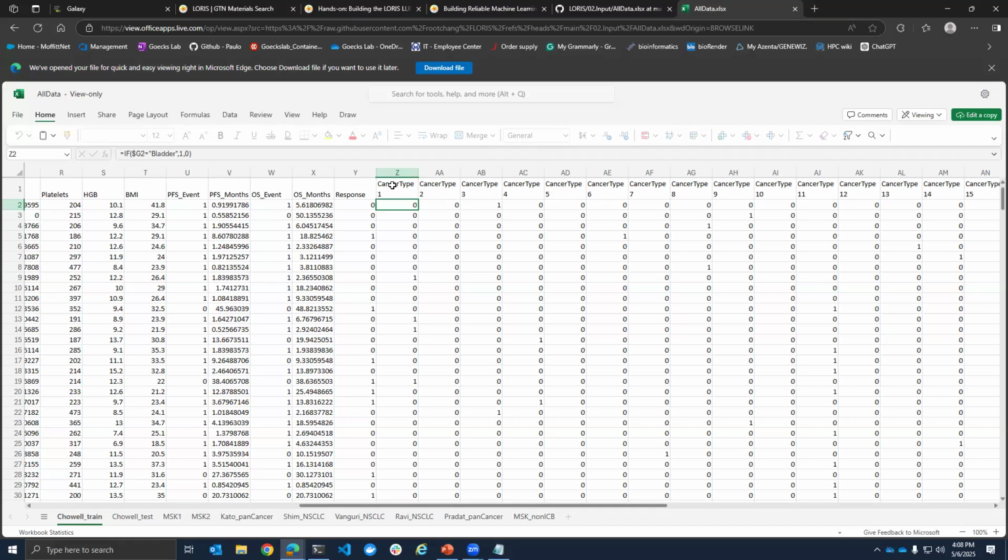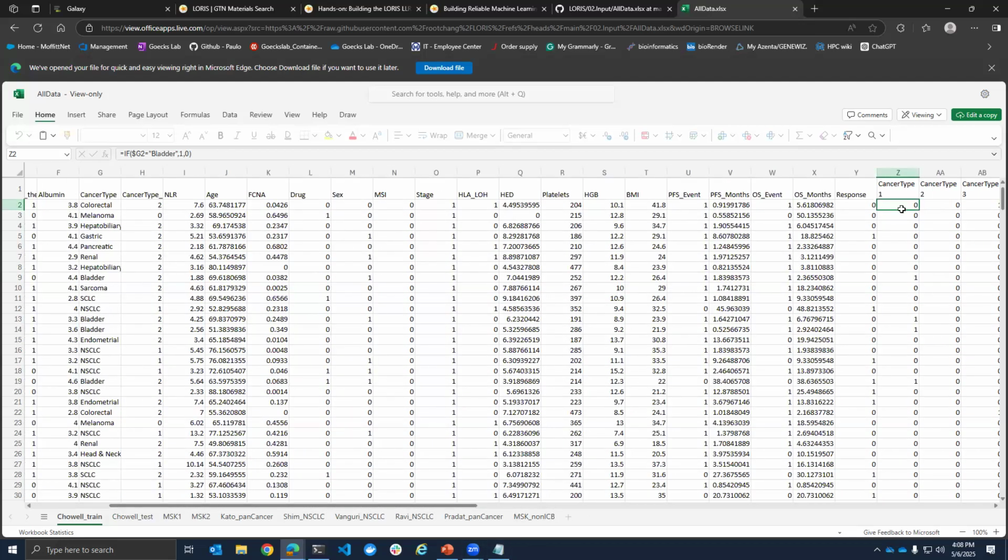So we don't know exactly how to map this at this point, but you transform that. That's why you're seeing those columns right here. Each cancer type was transformed into numbers. But anyways, you have the other information right here.